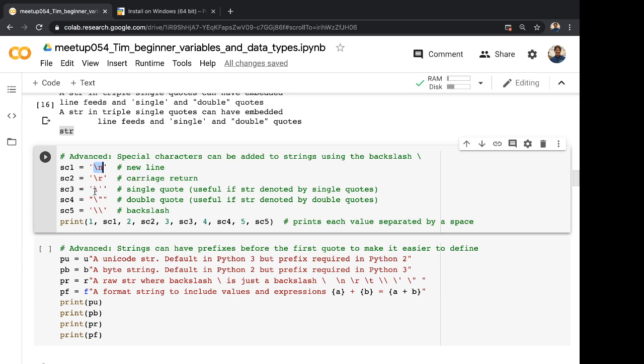You can do a backslash and an R, and that'll give you a carriage return. If you've got a string that starts with a single quote and you want to put a single quote in the string, you can also use a backslash and a single quote. Similarly for double quotes. And of course, doing all that means that you can't just put a backslash in your code. So if you really do want a backslash in the string, then you would do a double backslash.